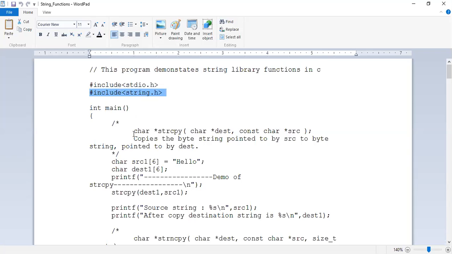So there are many functions. The strcpy function takes 2 arguments, destination and source. Suppose you want to copy something, this is the source. In the source we write, initialize, hello, and this hello you want to write in the destination as well. So the source is copied to the destination. So what is the strcpy function? Copying one string to another string. The full form of str is string, and cpy is copy.